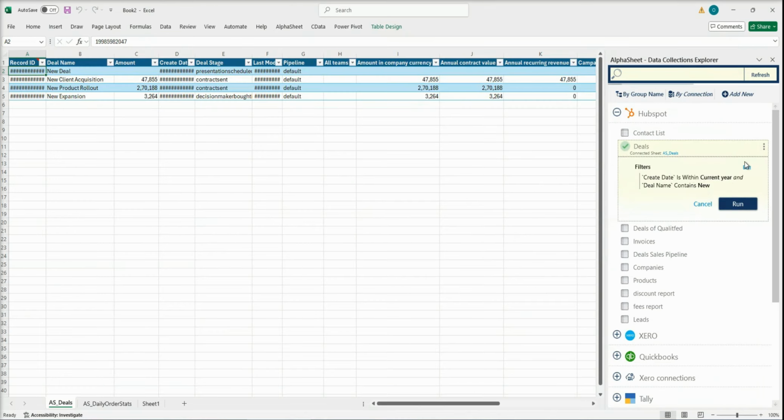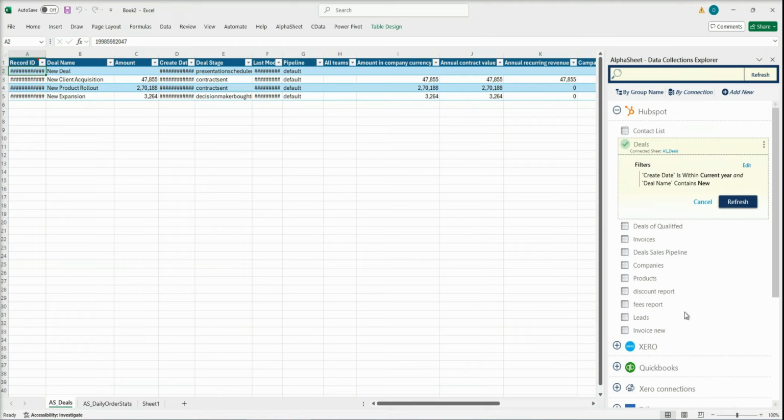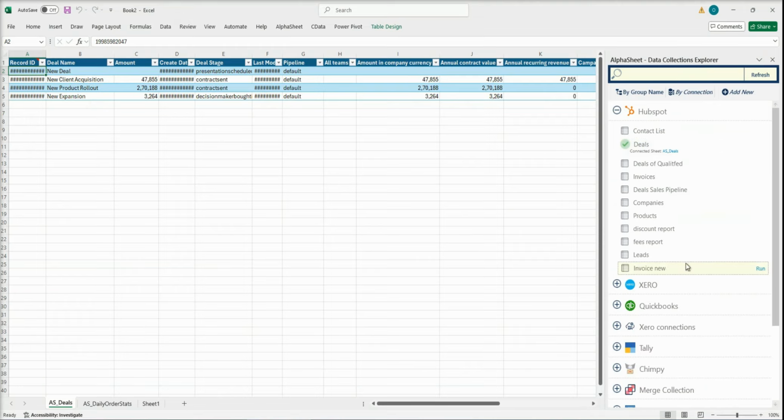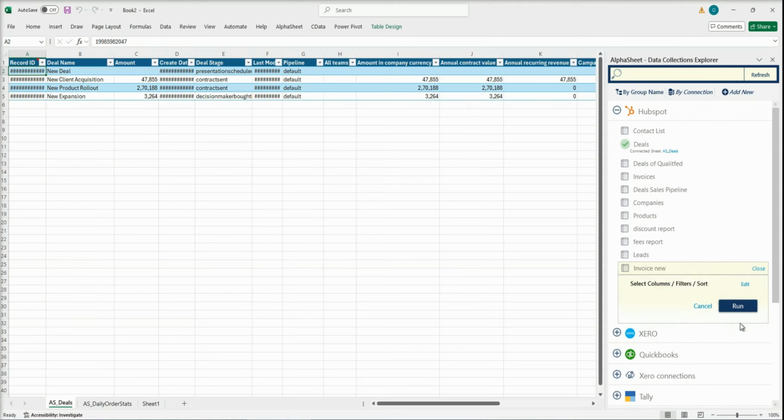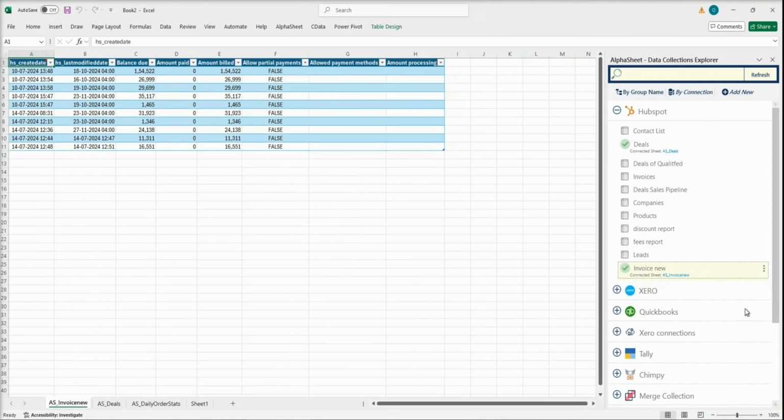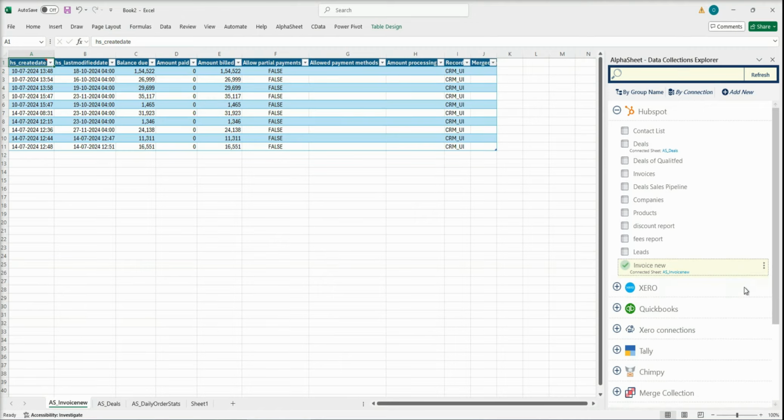Close it, refresh, and you will see your collection is added here. Run, and your data is there. Then we'll jump to the next feature, which is a very exciting feature we are going to talk about.